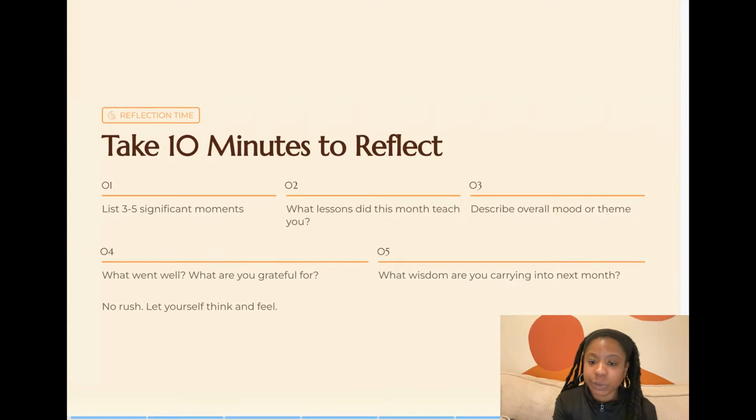Okay, so question number 3, describe your overall mood or theme. Let's throw that in the chat. Look through your photos real quick. What's the overall mood or theme for February 2026?